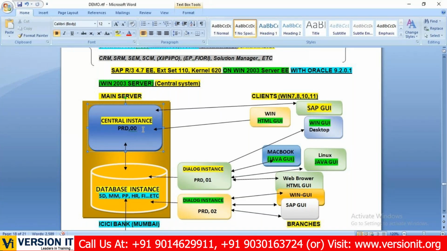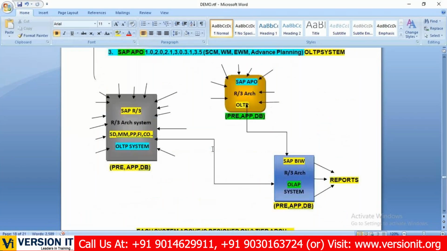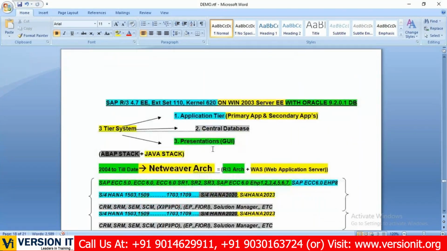Anyone will tell what three tier means: central instance, dialog instances, database instance, and presentation. Anyone will tell that. But the architecture of central instance and the architecture of dialog instance will be known only to a Basis admin. From the next class onwards, you are going to become a real Basis admin. But to directly speak on central instance, it won't be possible. I needed to explain all these things first, and that's what we have done.